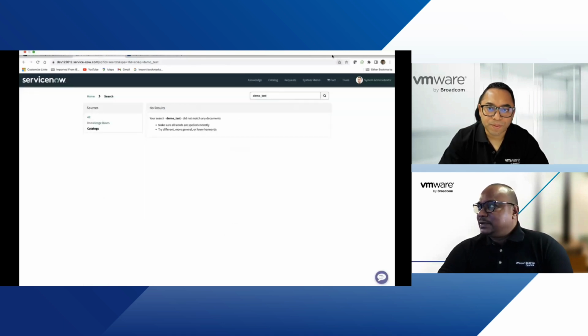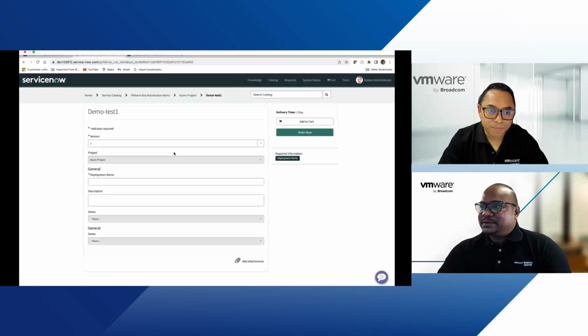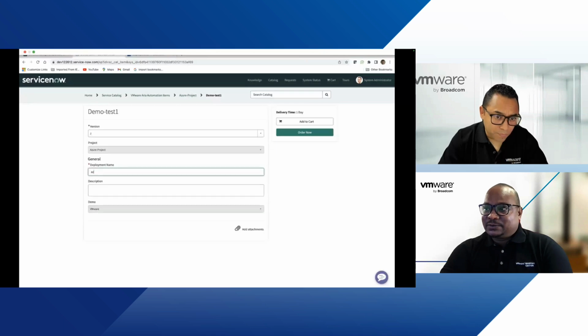So that's actually demo. I think that's demo hyphen test. So yeah, let's make the change. Demo hyphen one. So this is the catalog. I open that. It takes a few seconds here because it's a lab environment. And you can see quickly, this is just any other form that we have seen in Aria Automation, right? Yes. So I'm selecting my project, and this is going to deploy an Azure instance, Azure VM.